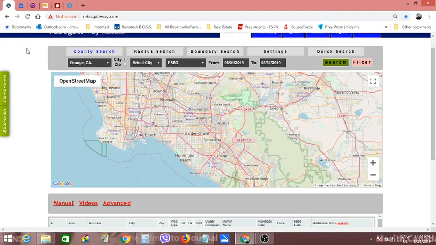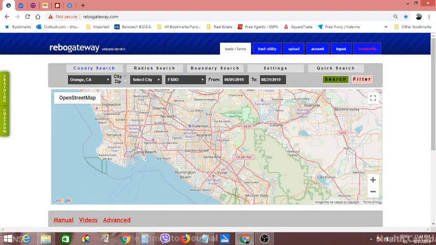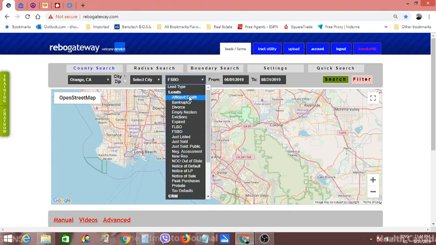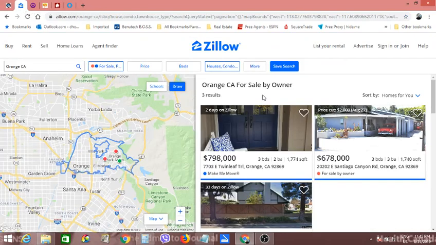Now, first of all, I did mention Rebo Gateway in the last video. This is an account that I have. My name was here, and I have a login and I have a password. This is my dashboard. I can go in and search all these different lead types. Okay, I'll go straight into Zillow, and let's see if we can find some good leads.